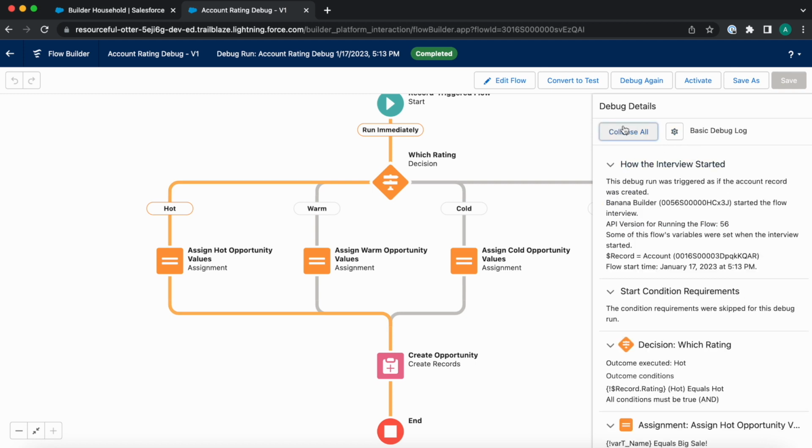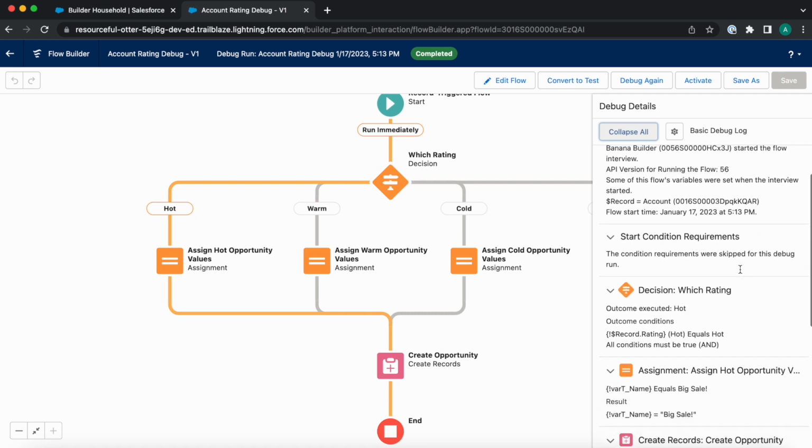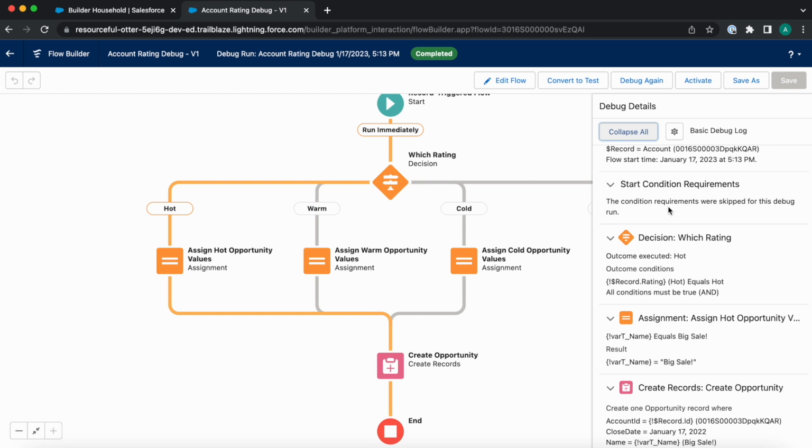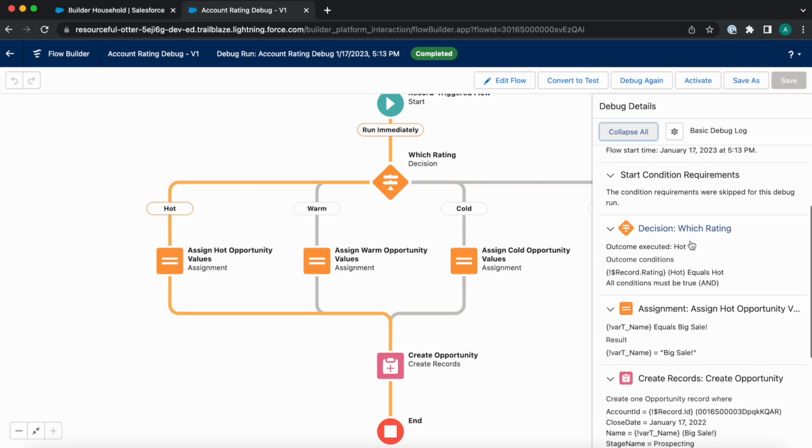So I can choose expand all, and we can walk through this debug log. So we can see at the top here, the interview started. So this is how the flow interview started. I ran it. This is the version. This is the record that actually triggered the flow and the start time. Okay, we skipped the starting condition requirements, right? They were skipped so we could debug it.